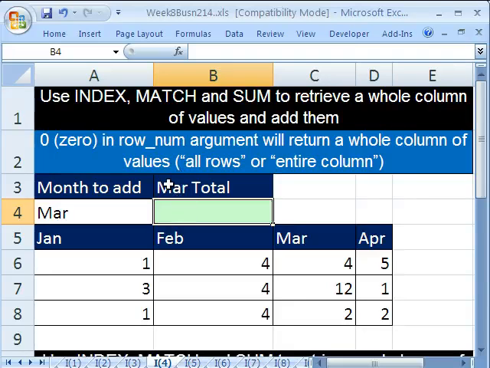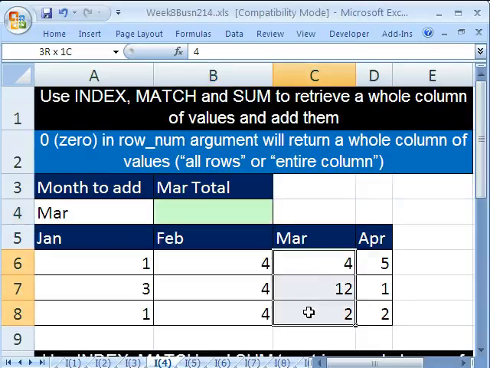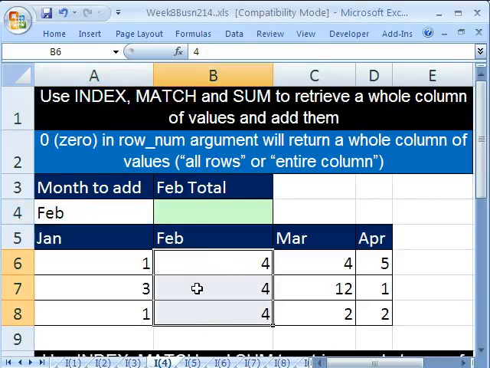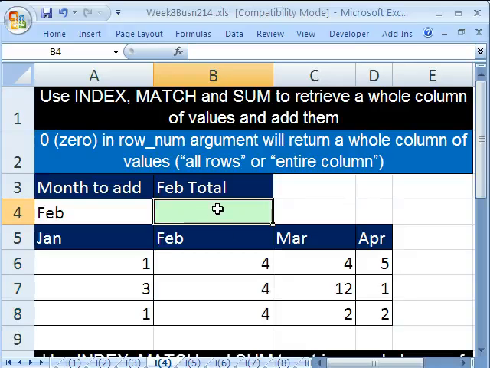One great use for the INDEX is if you want to add up all of March sales and you have data set up like this. We want just these values. If we select this to February, we want just these. Now there's lots of ways you could do this. You could use OFFSET or INDIRECT, but those are volatile functions, and some people don't like those. Great way to get around this with the INDEX.